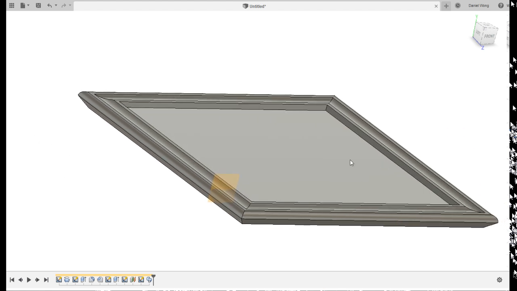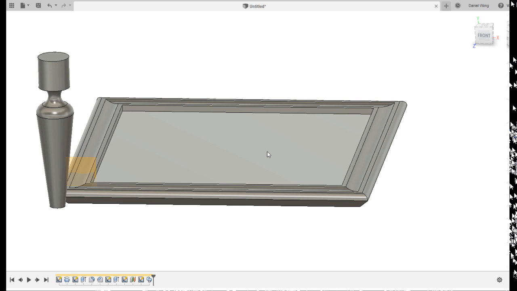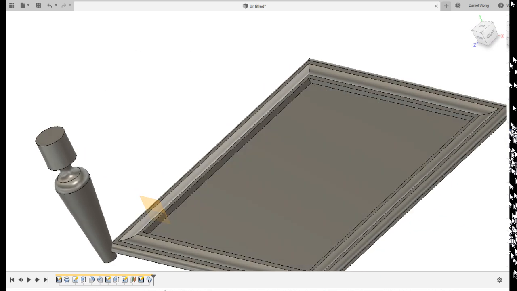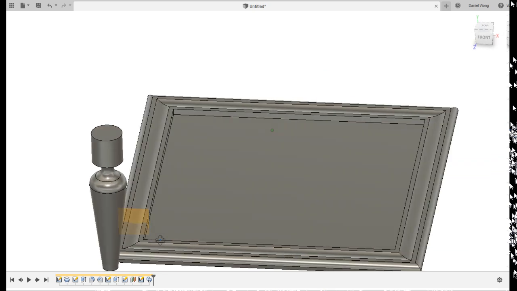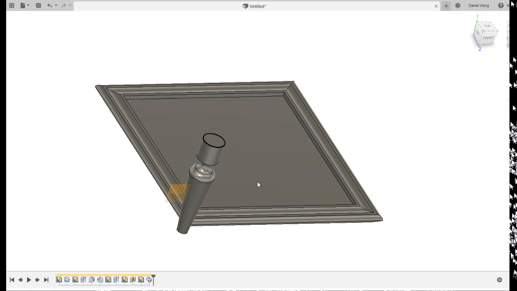So, I now have my table. And if you remember, we hid our original body here. So we have our table leg. Now you notice that they're touching. That doesn't actually matter. We can move it at any point in time. Okay? So let's take a look here.